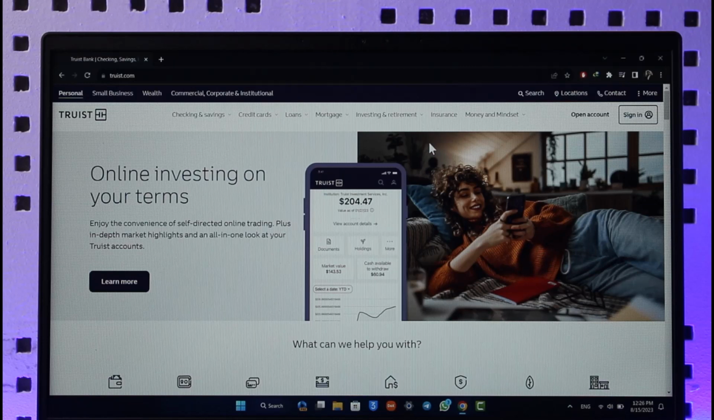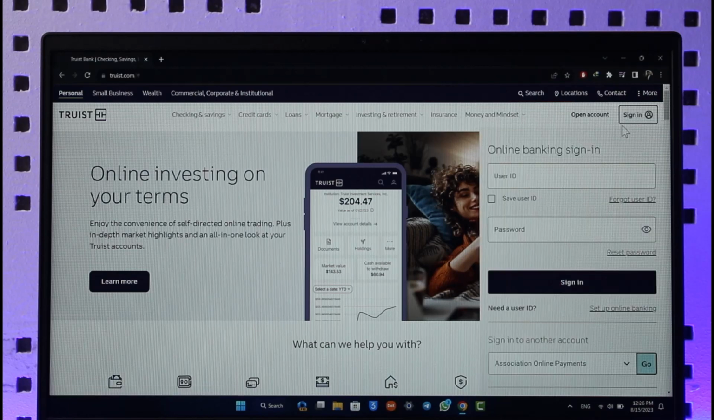If you'd like to reset your Truist account password, all you have to do is just go to truist.com and you're going to see this type of interface where what you need to do is just click the sign in option from the top right hand side of the screen. Once you click the sign in option, if you had remembered your account details, you would be able to enter your user ID and password and log into your account without any issues whatsoever.